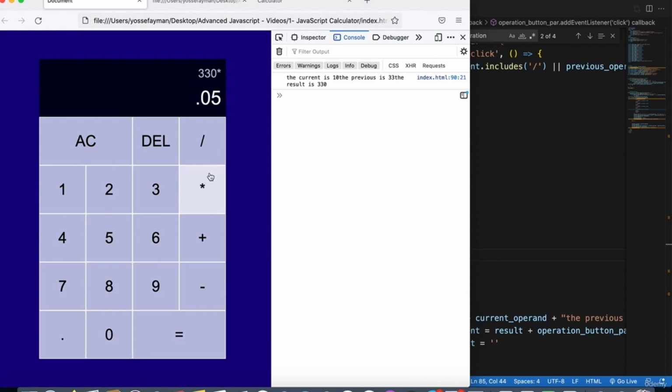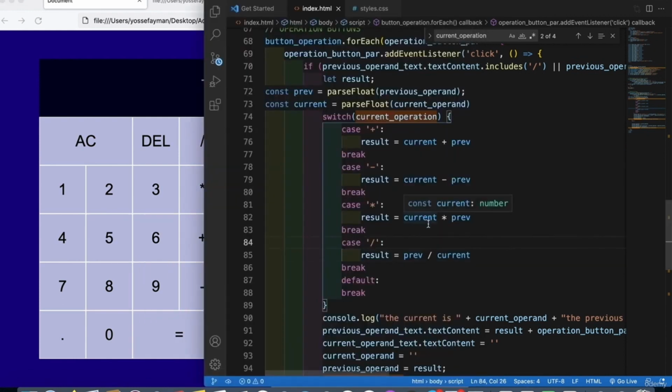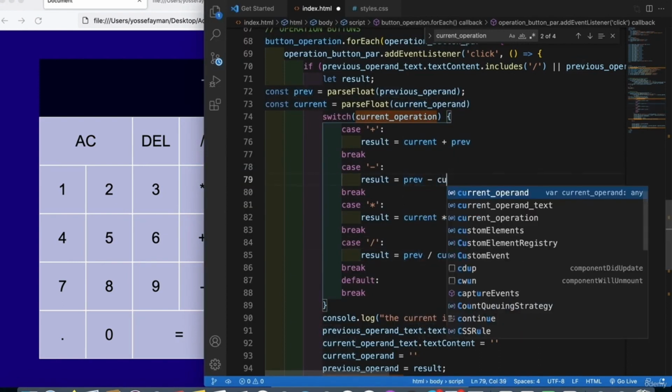0.05, which is equal to that, but we just need this number 5 plus, let's make it 40, and okay, multiplied or divided by 2.25, and this will be for the 5. Yeah, we just need to convert them together right here, prev and current.